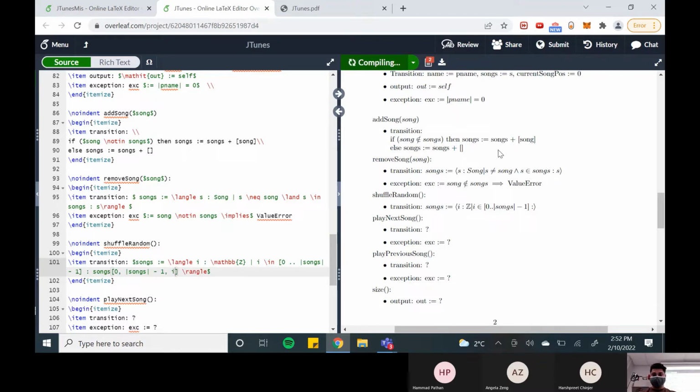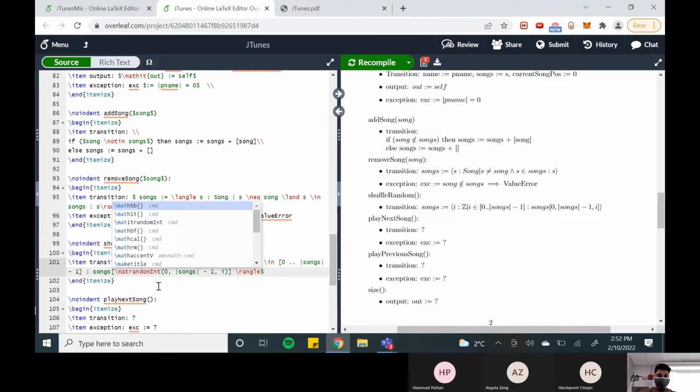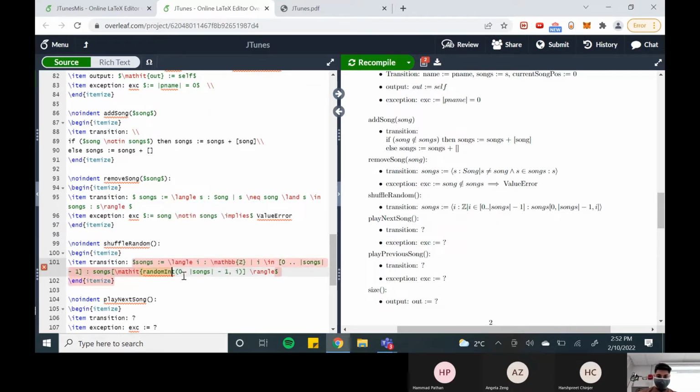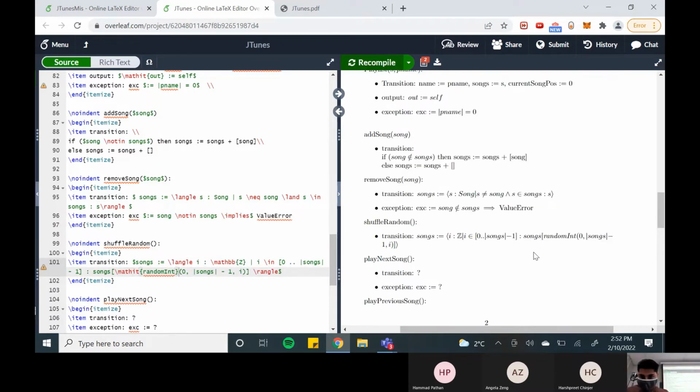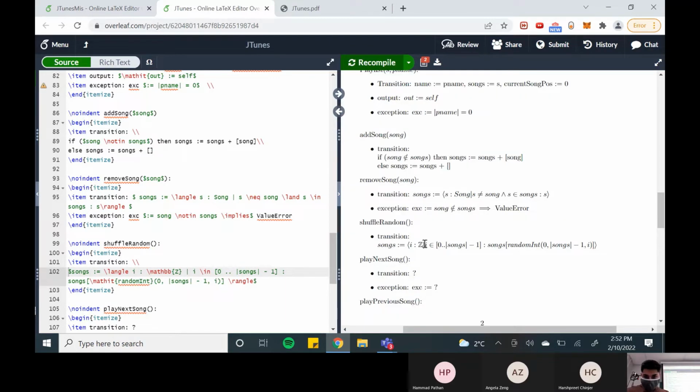So let's compile that. It should look like this, and this should be random int. So we're going to call that random int function. And let me do this. This is a little thing you can use, mathit. It just makes words nicer in math mode. Yeah, so that's what that looks like. And let me move this one line over so it's more clear. So any questions?